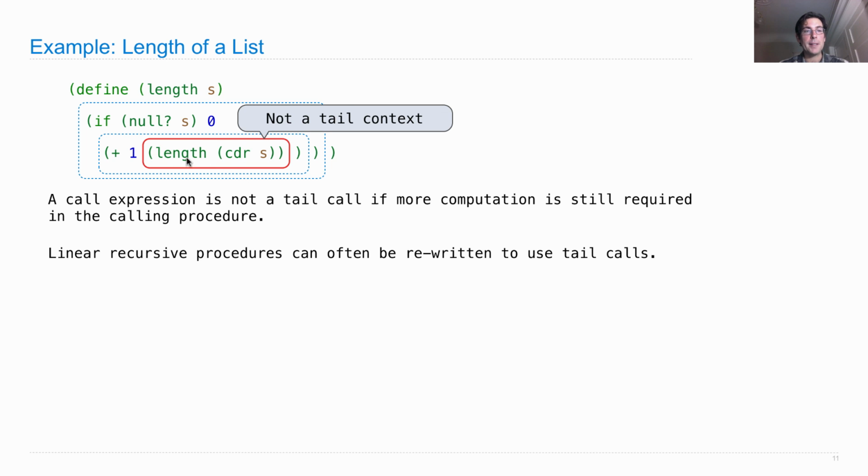After we compute the length of the rest of S, we still have more work to do to add 1 to it. Now, we don't know what work there might be left to do, and so, for instance, maybe there would be a reference to S, and so we might need the environment for this function call around because there's more work to do. So in this case, an implementation of length here would require linear space to keep around all the frames for length in each recursive call.